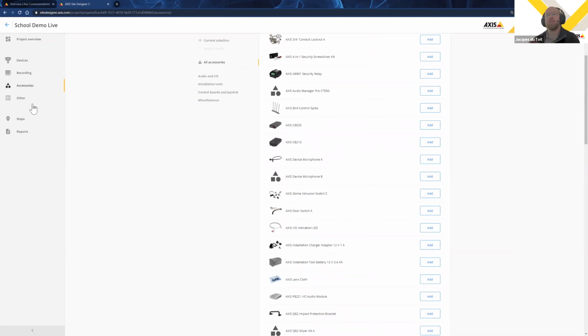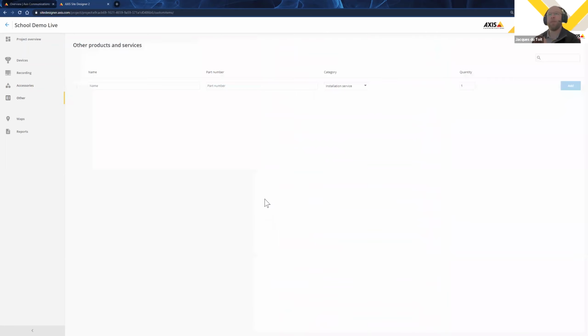And the main reason they're here is because they form part of your bill of quantities. So it makes it really easy to pull it all together. Together with that, any other components which you would like to add. The main reason this is shown in the Access Site Designer is for third-party products to be added.